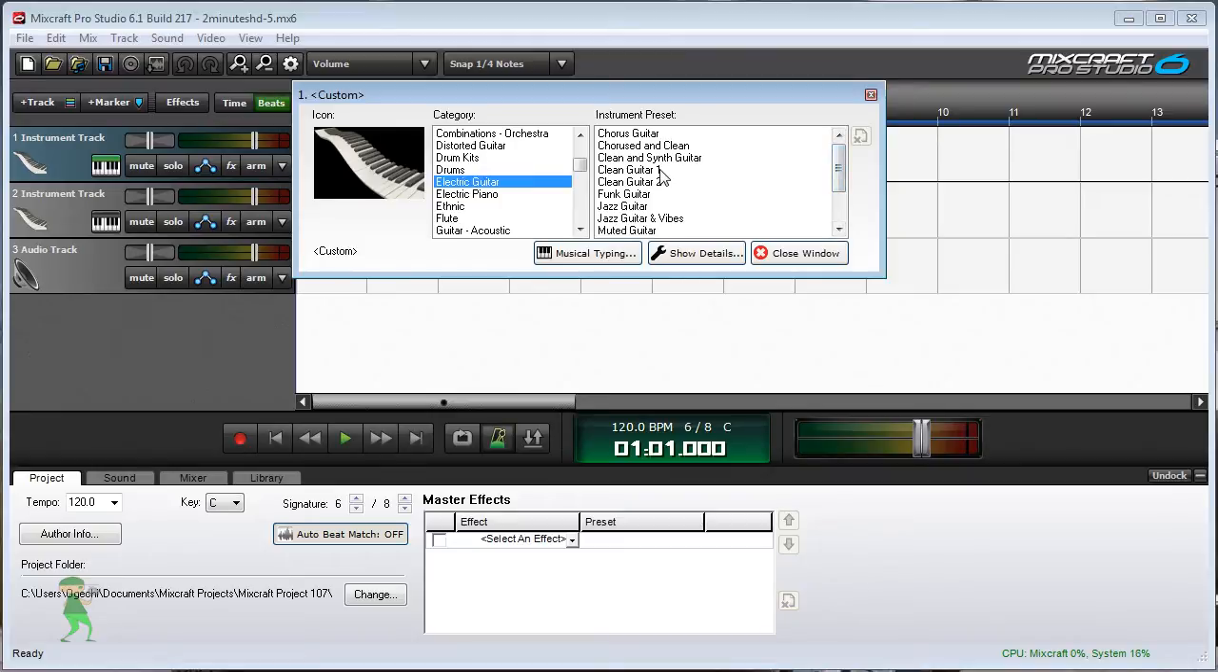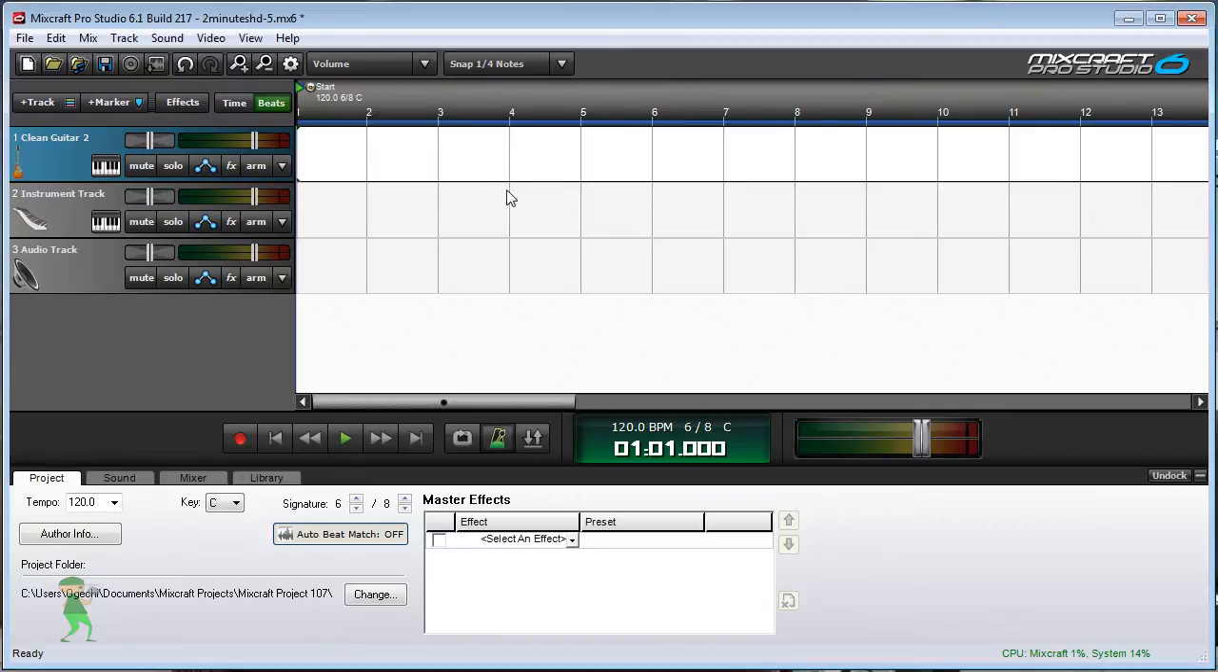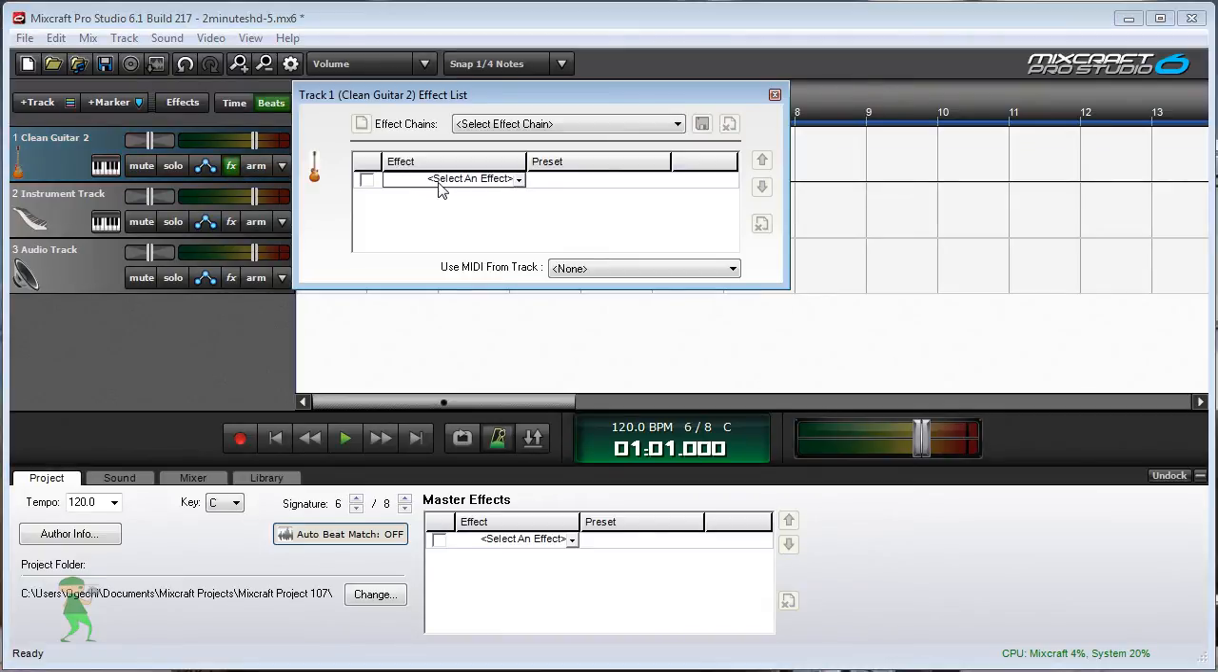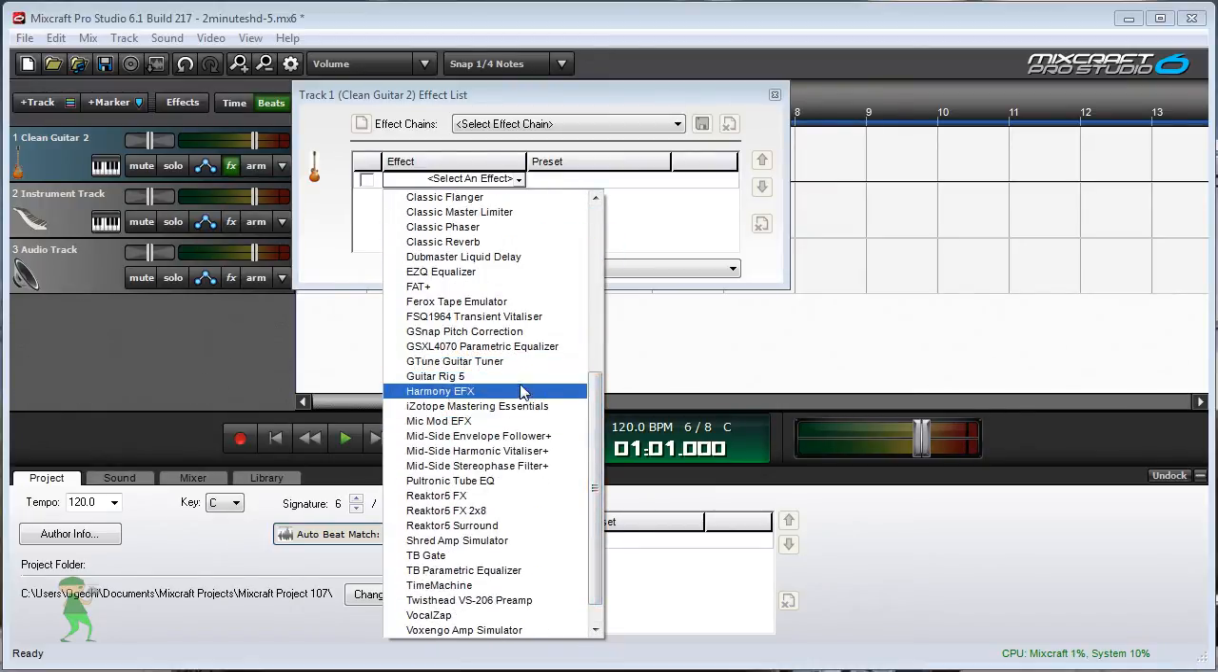And let's try clean electric guitar. Alright, so I'm gonna leave it at this, and then let's go to the effects and select shred amp simulator.